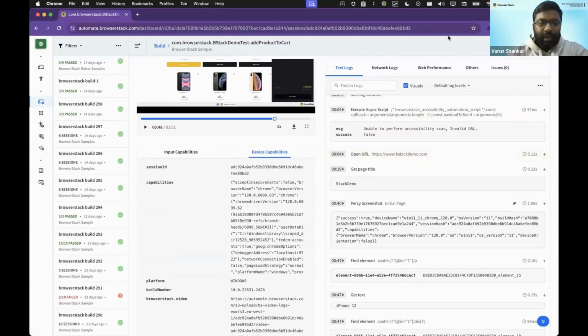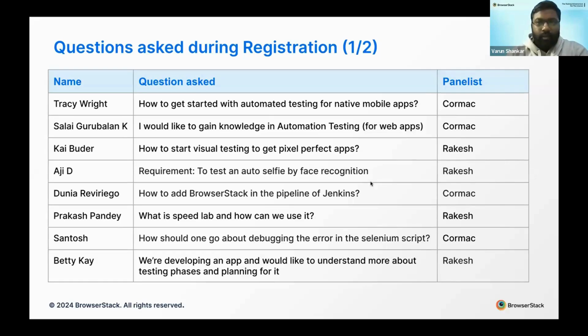Awesome. I'm pretty sure that must be really helpful for Salai and Tracy, where Cormac has just shown how to get started with mobile as well as web apps. So switching gears now, Rakesh, question for you. Kai wants to understand how to start visual testing to get pixel perfect apps. Yeah, thank you so much for this question.